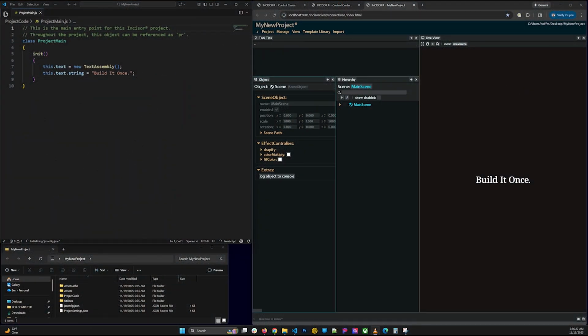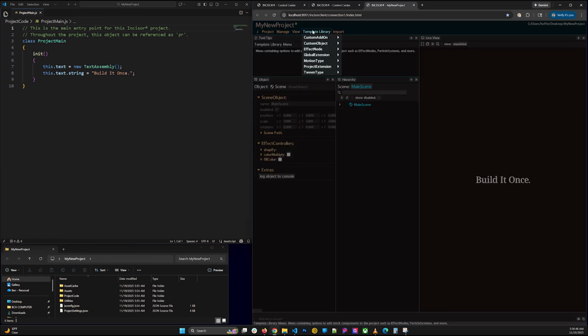The best way to get started with custom add-ons and custom objects in Incisor is by looking at the examples provided in the Incisor template library. You'll see there are options for both custom add-ons and custom objects. These are two different ways to make custom functionality for objects available within the GUI.